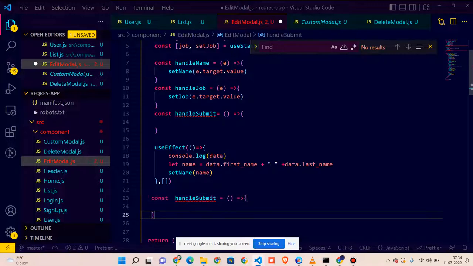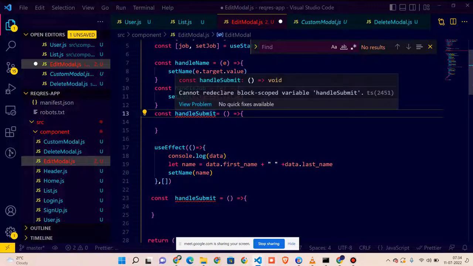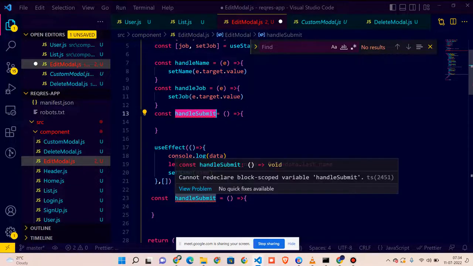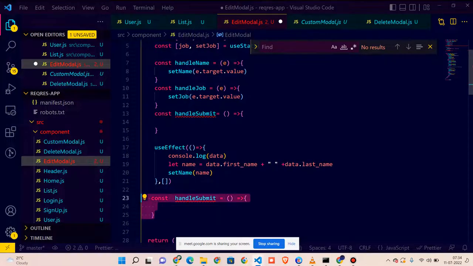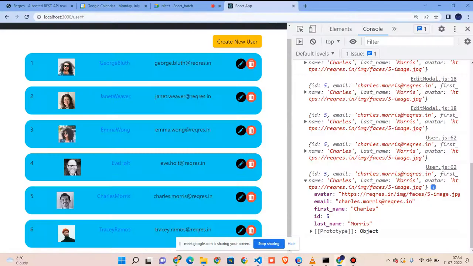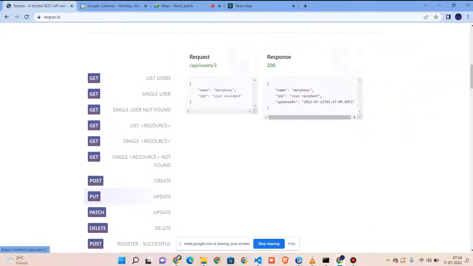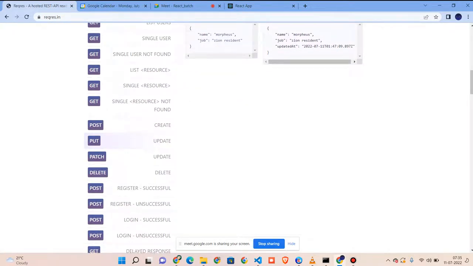And see, this is the property. If you're using const or let, we cannot use the same kind of function. The same name is already present, so it will create confusion. So better we have this here, we will use it over here only. So if we go over here and check, there is some API, right? With the help of the user ID, the method is post.